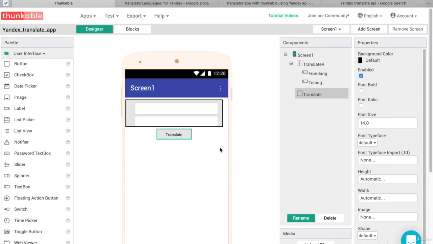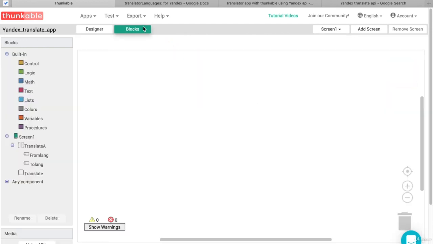So with this button come blocks which can detect that the user has clicked it, and when the user clicks this button, we will ask the translate component to translate the text that has been added in the from language text box. Let me go to the blocks section and show you the blocks which we can make use of in order to call a method which can translate the text for us.